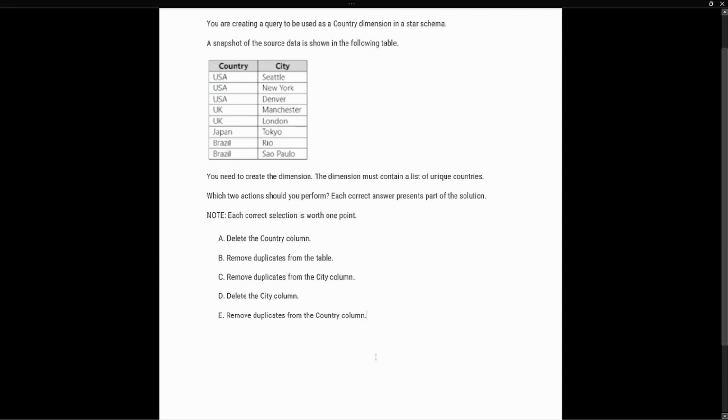The question says that you are creating a query to be used as a country dimension in a star schema. A snapshot of the source data is shown in the following table. You need to create the dimension, and the dimension must contain a list of unique countries. Which two actions should you perform? Each correct answer presents part of the solution.